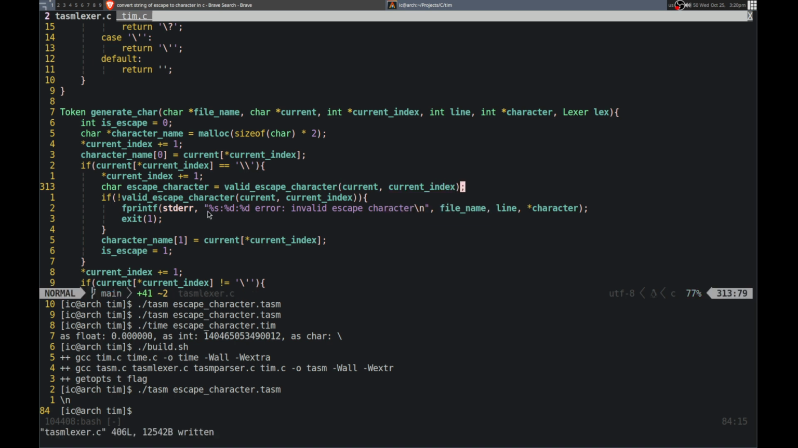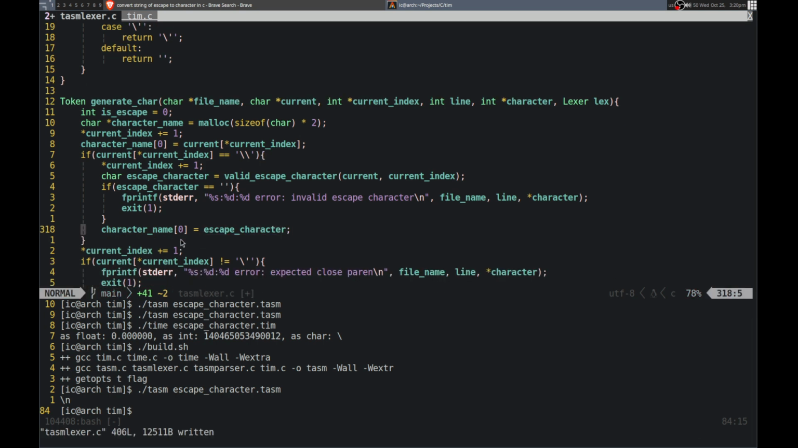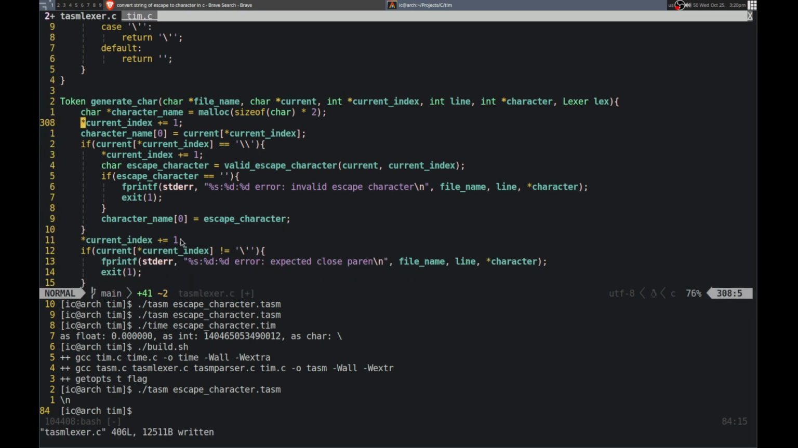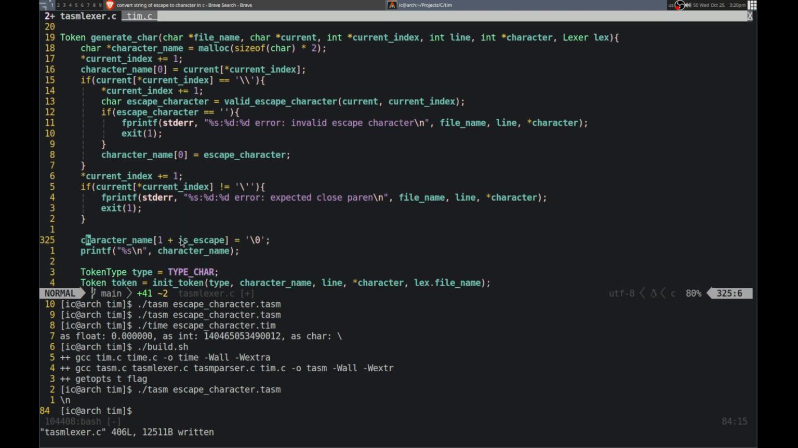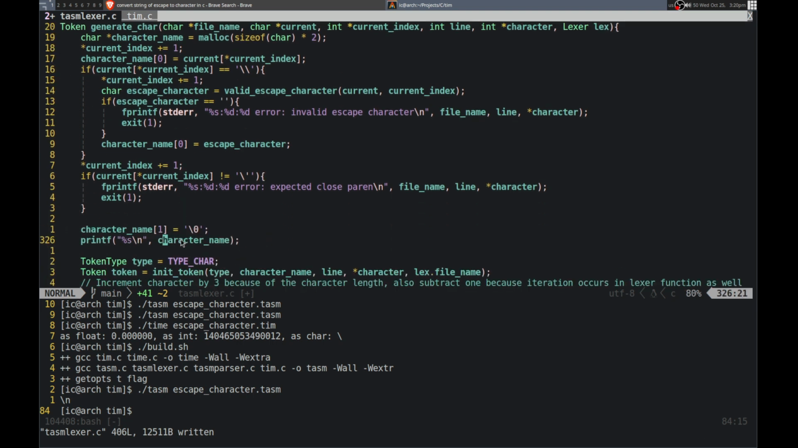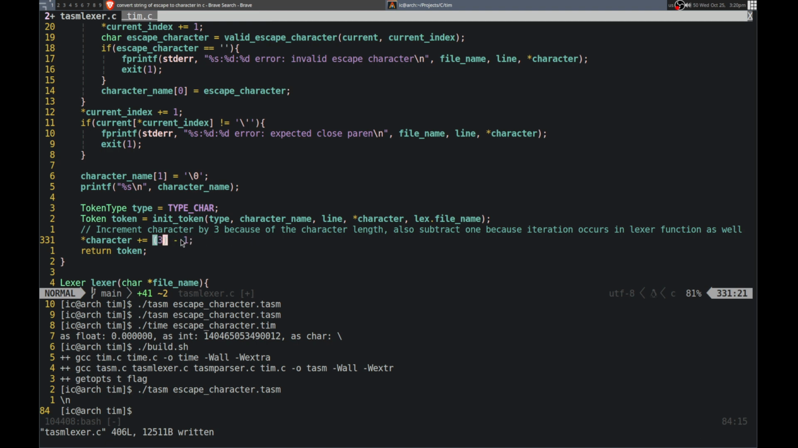And then here we can just check if escape character equals nothing, then yeah, we have an invalid escape character. Otherwise, we can set this equal to escape character. And then we don't need is_escape anymore because we aren't using that. So we can get rid of it everywhere that we use it.